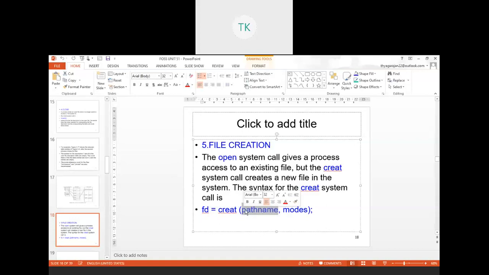So with that particular name, whatever path I mention, the file will be created in that path. Then the permissions I expect for the created file, I am going to specify: for the owner what permission, for the group what permission, for the other category what permission. So all these things we are going to specify, right? These are the two parameters for create.